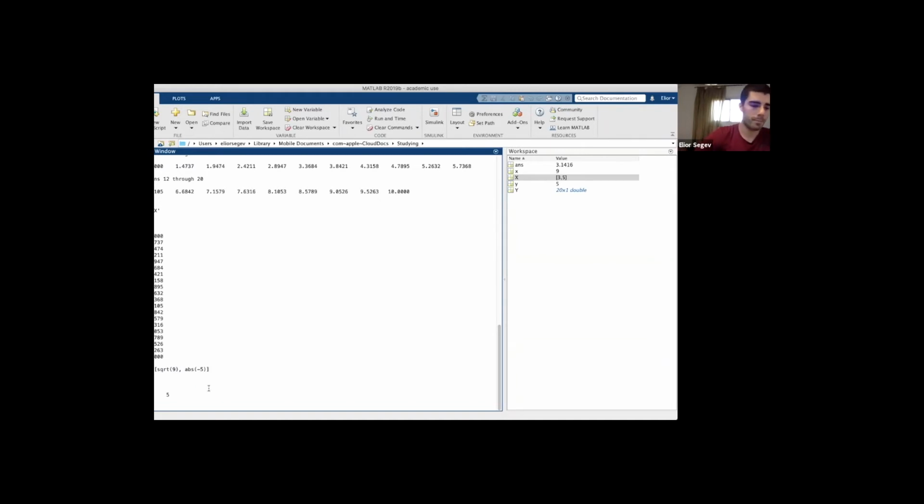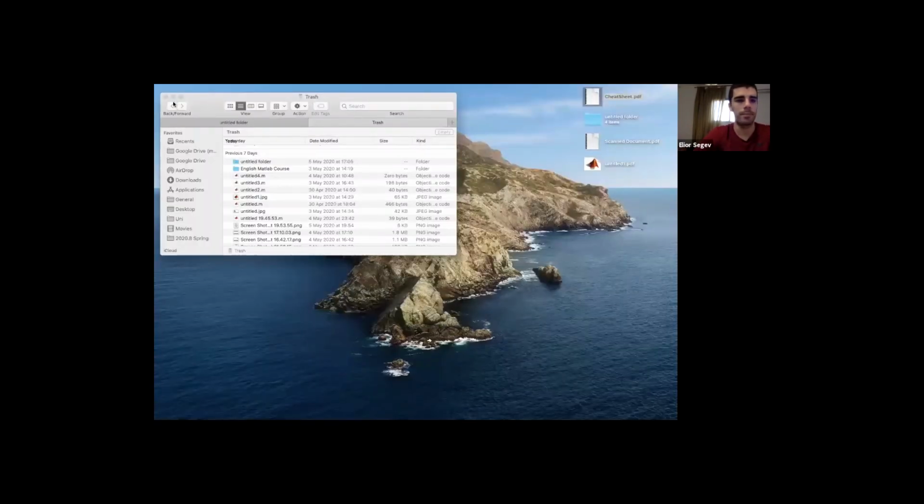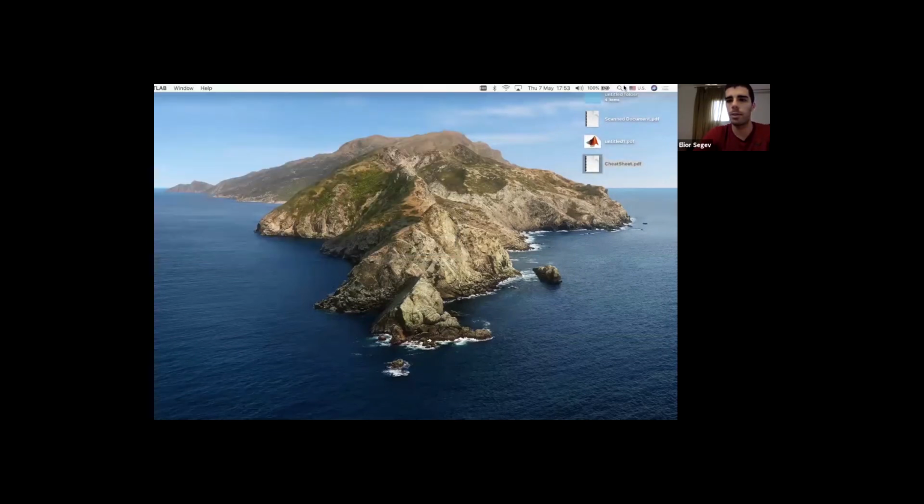Okay, good. Now we're going to go to experiment number 1. It's an experiment that I've done before in the physics department. The first one is not the most complicated one, but you'll see why it's useful. So I'm going to clear all the workspace and clear the command window. And now I'm going to tell you about the experiment.